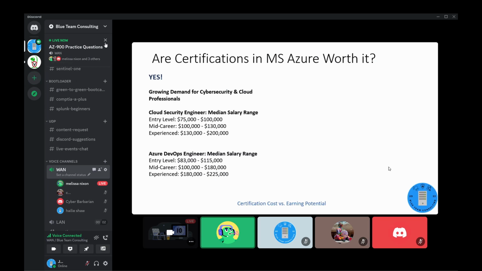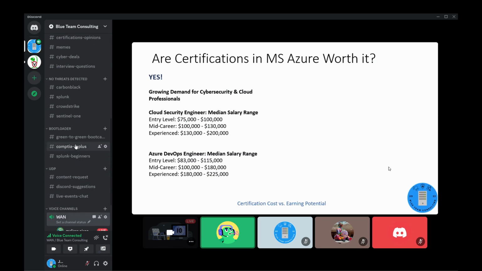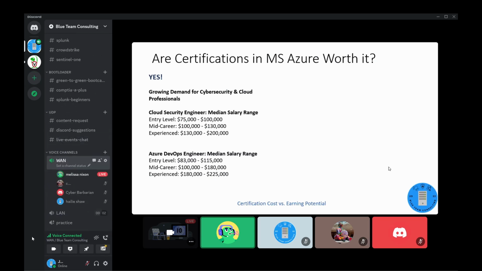But just quickly here, there is growing demand for cybersecurity and cloud professionals. So I just put up some salary ranges here just to kind of give you guys a ballpark. Entry level Azure cloud security engineer can start at 75,000.